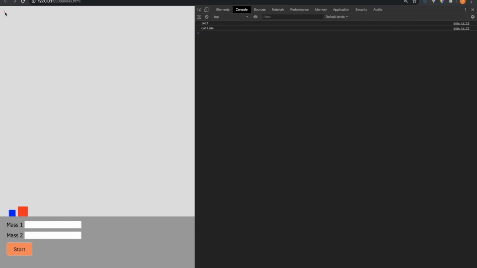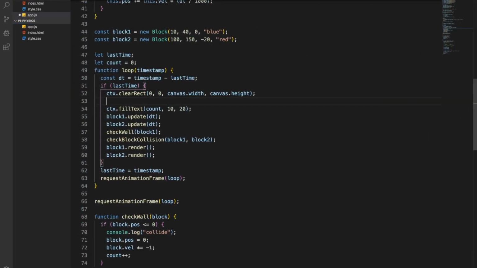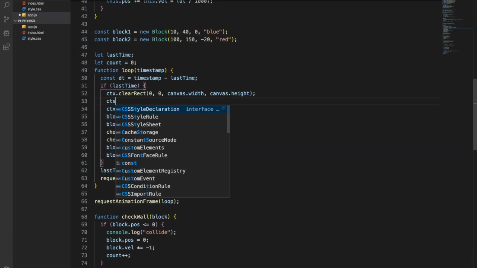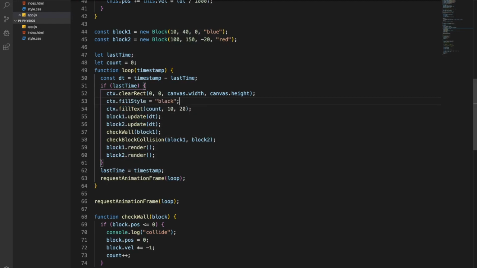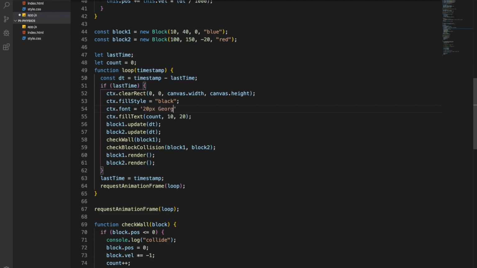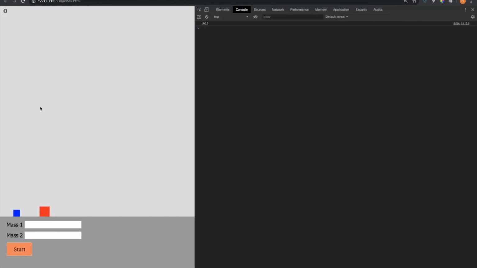We're going to change the font and the fill of that actually right now. We're going to set the fill style to black. And we're going to set the font to 20 pixels Georgia. All right, so that's starting to look better.